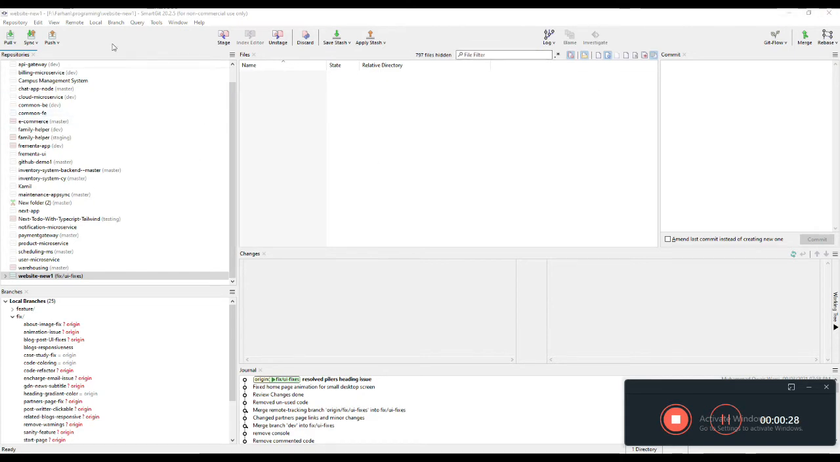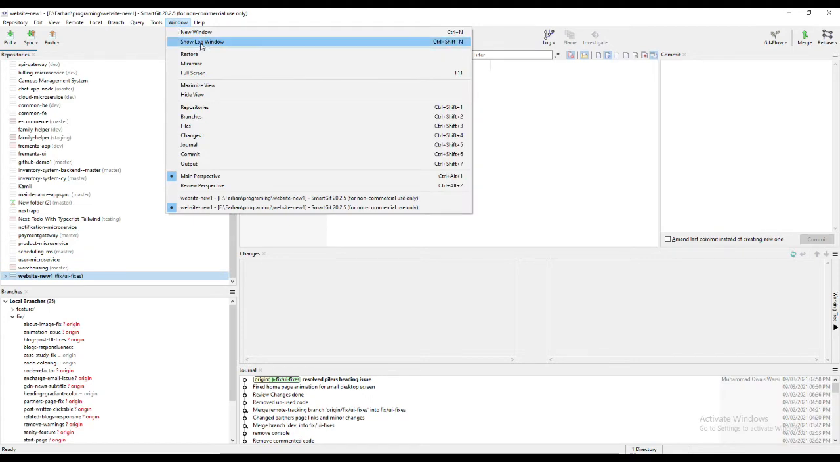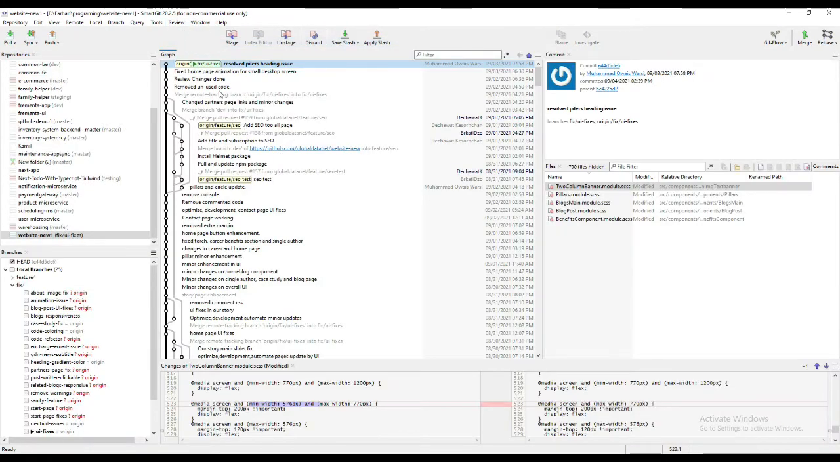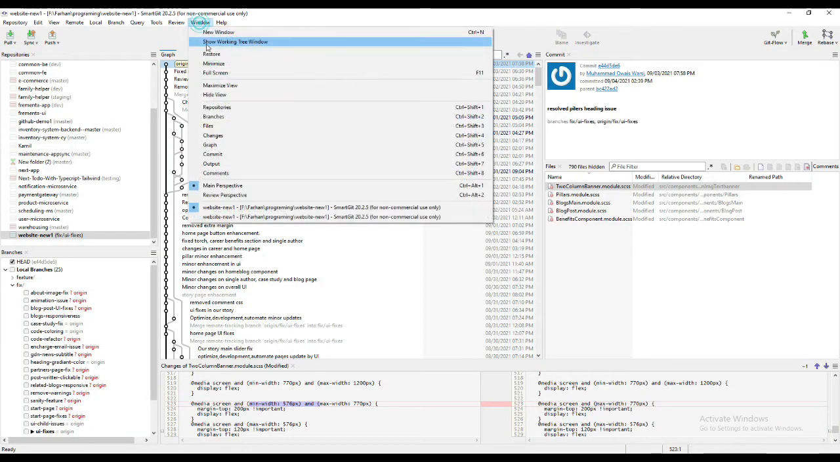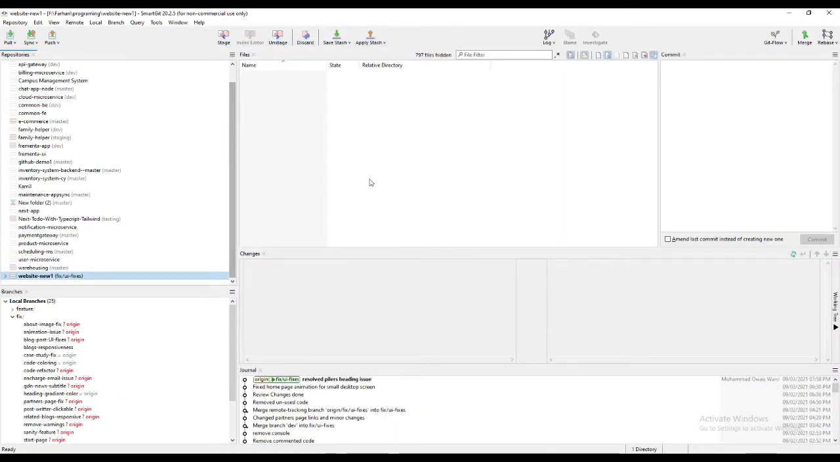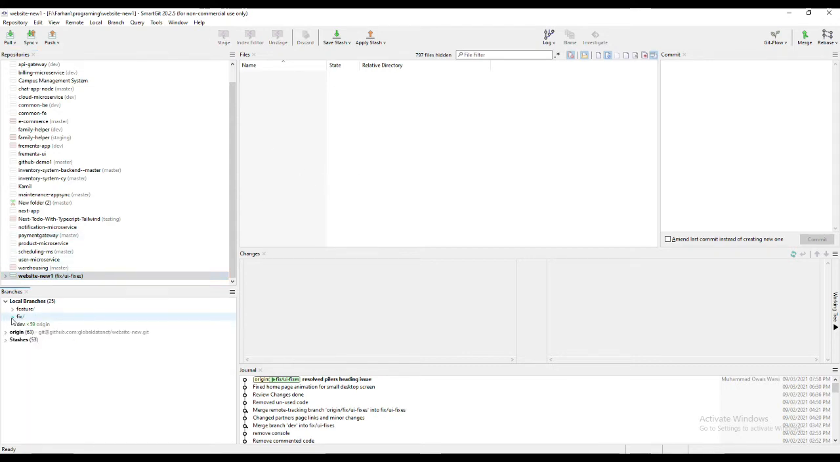So this is the user interface of Smartgit. Smartgit has two windows. One is the log window, which is a bit detailed, and the other one is show working tree. It is best for the users who are using it for the very first time, or basic users. So let's explore the sections.